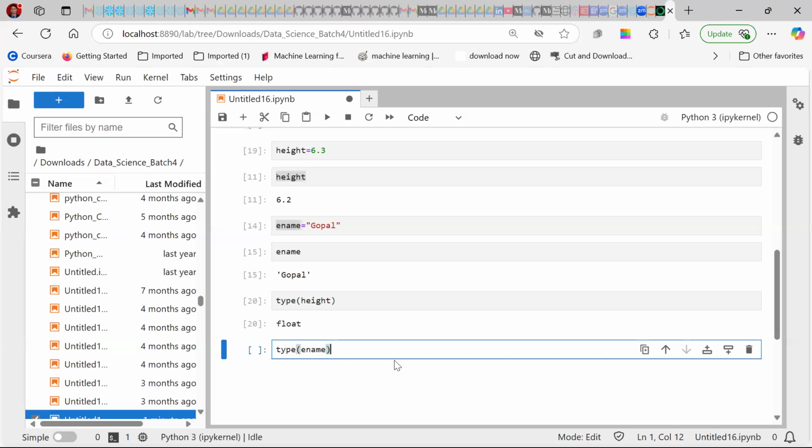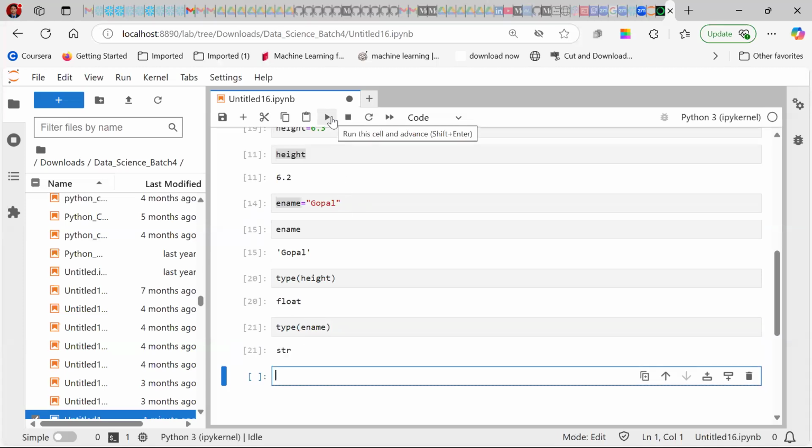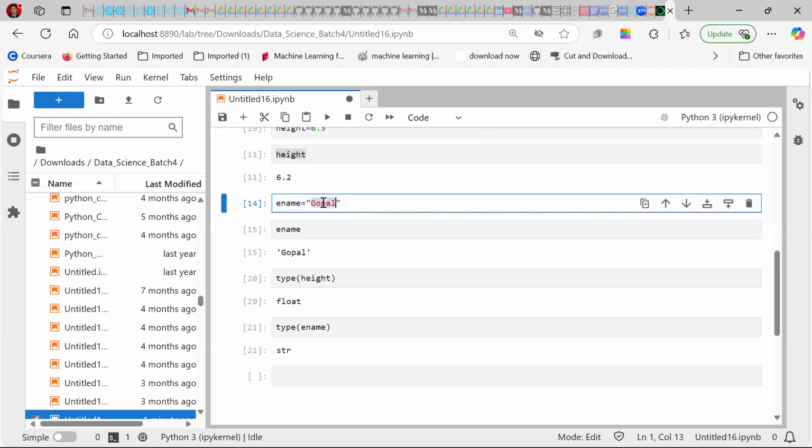So when I say type of ename, whatever I enclose in double quotes, automatically Python will consider that as a string, str. I can even give a number here. It doesn't matter. Even if I give a number here, Python will consider that as a string only. Anything that you enclose in double quotations, Python will consider as a string automatically.